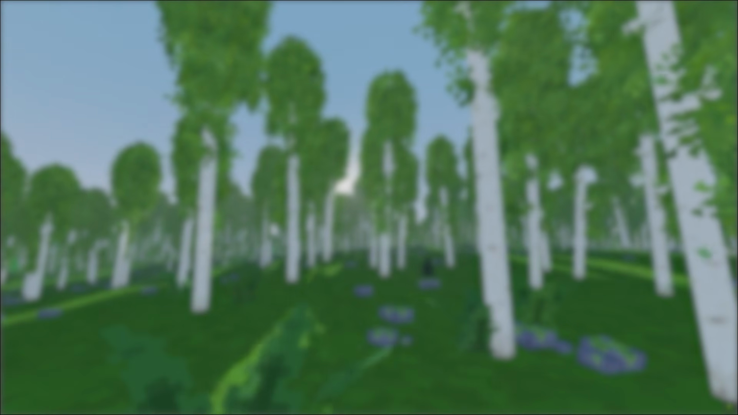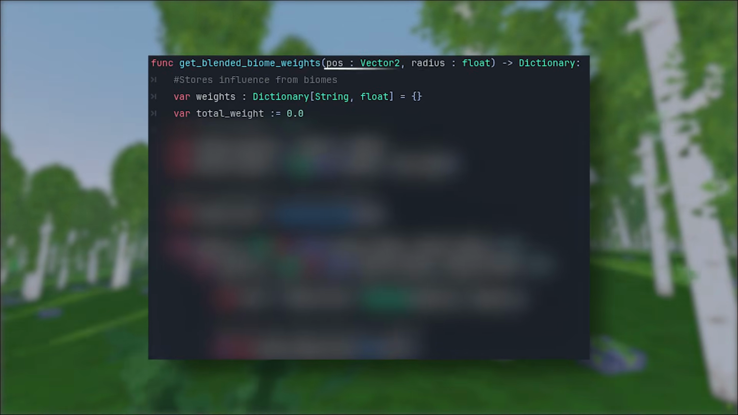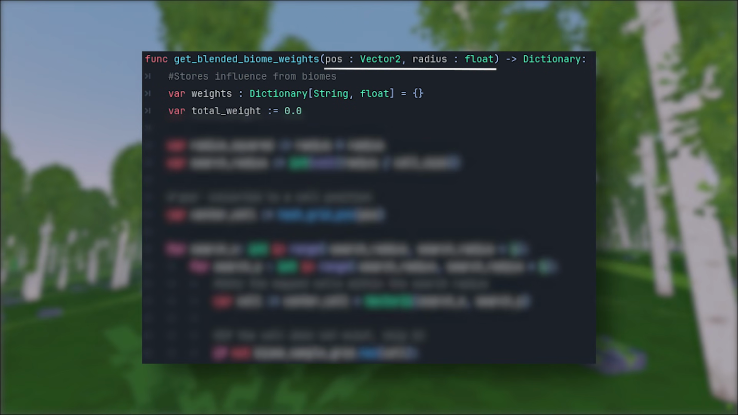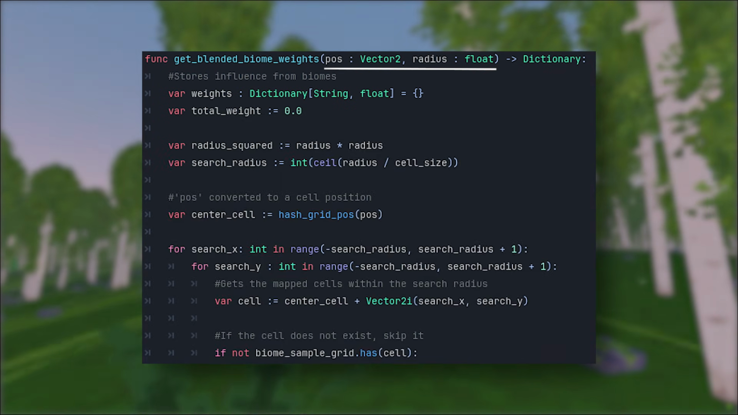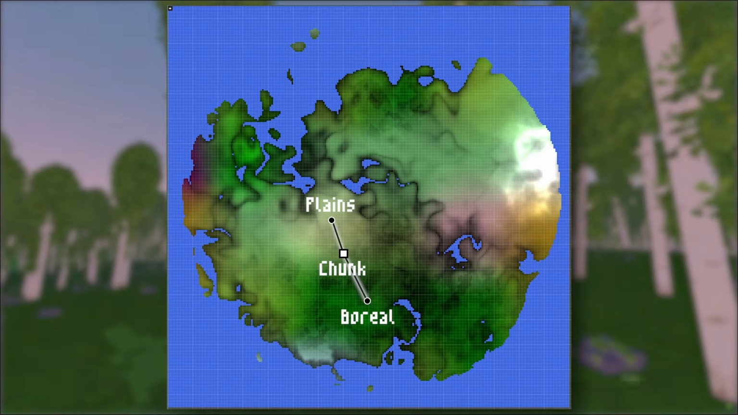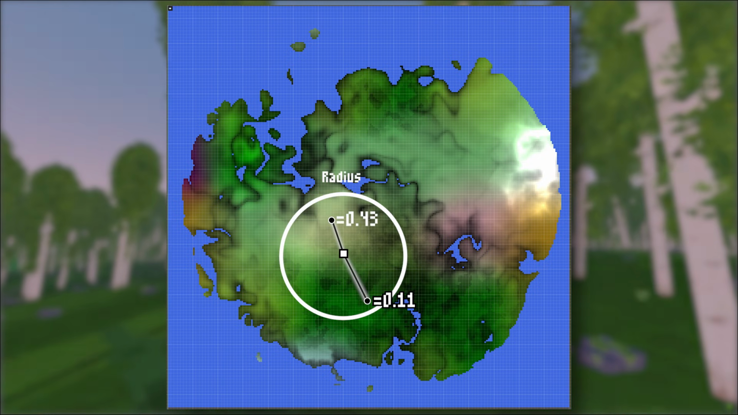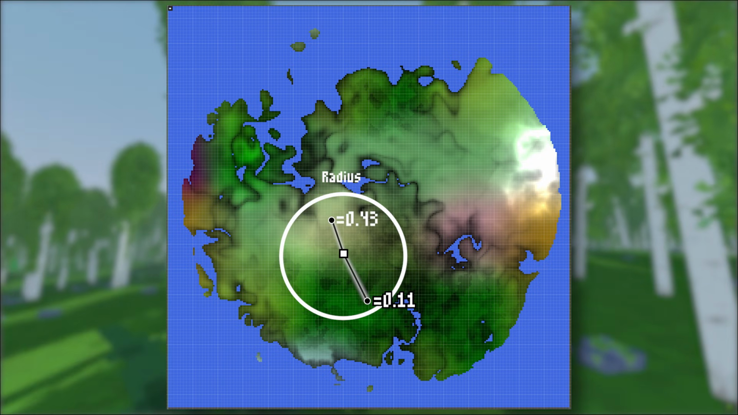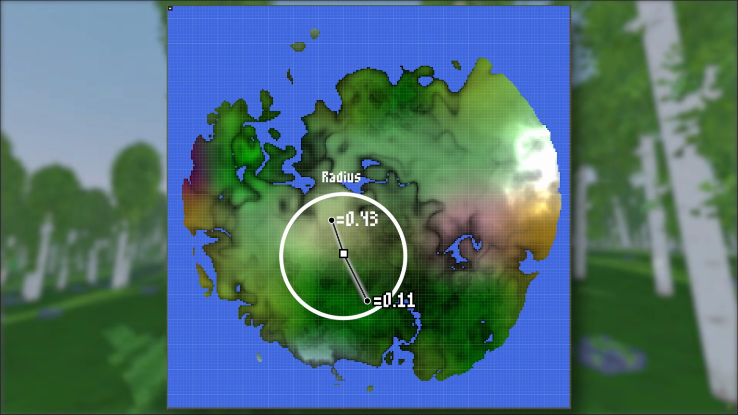When a chunk is requesting its biome information, this chunk's position, or its chunk key, is used along with a search radius to find the nearby biome points. The distance to these points is the strength of the biome. This strength parameter is used to blend biomes with each other using linear interpolation. It is also used to tint the chunk's color.